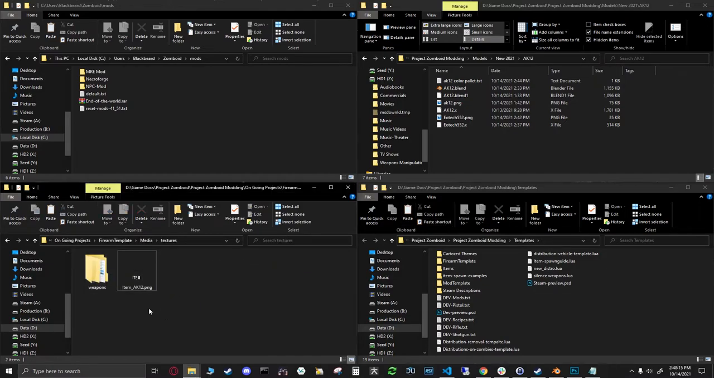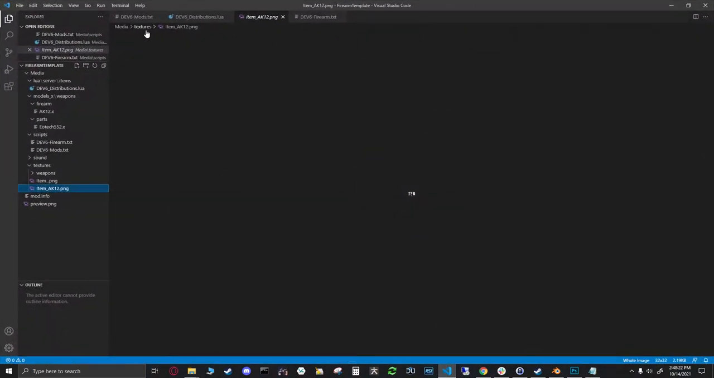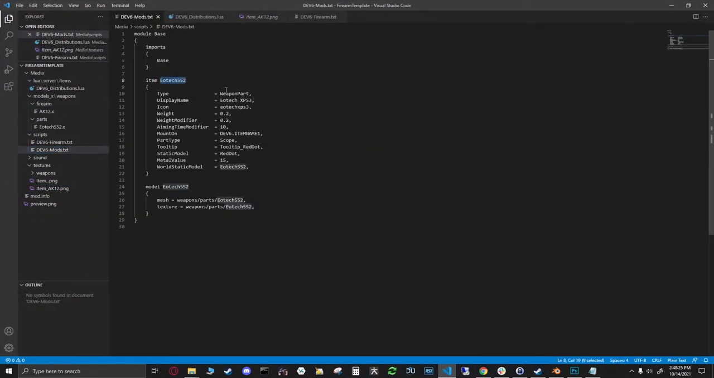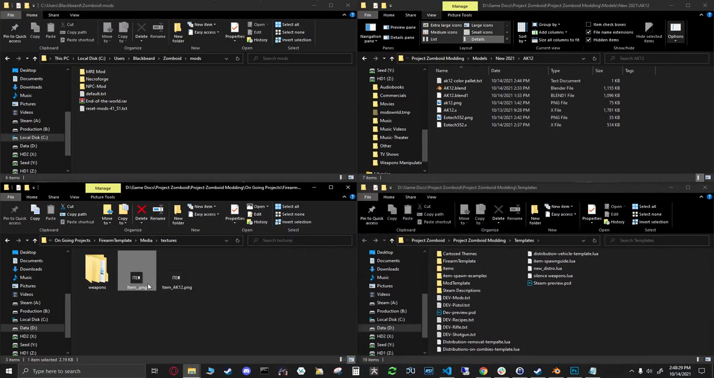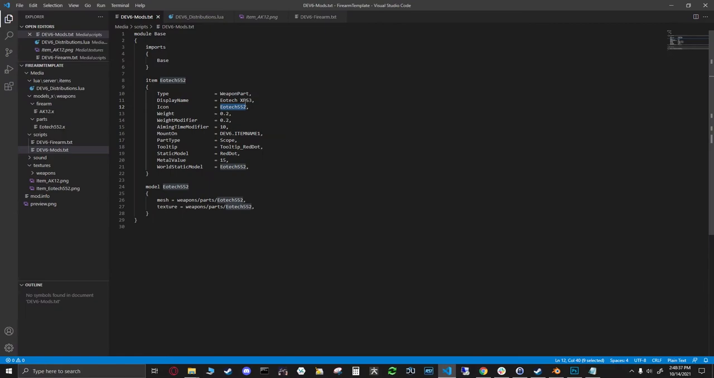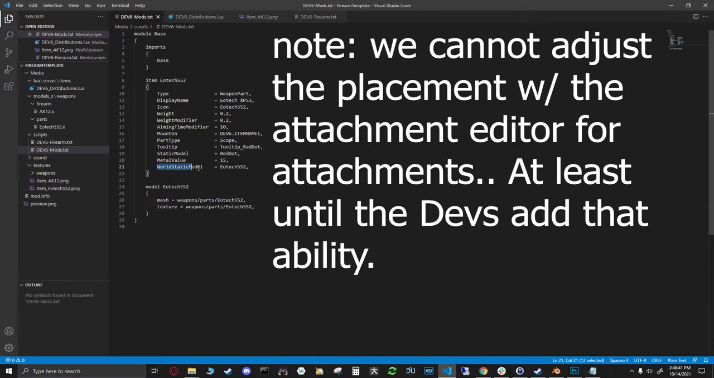Control C and Control V to paste. We'll name it there for now because I want to copy and paste the exact name. And there we go. We're going to fix that while we're there. So we're going to rename item underscore EOTech 552. There we go. So doing that, we fix the icon problem. Now the world static model, this option here is the reason why we were able to place the EOTech because we have this right here.